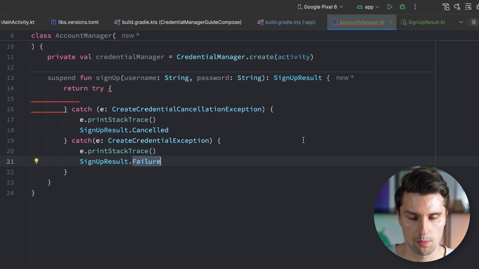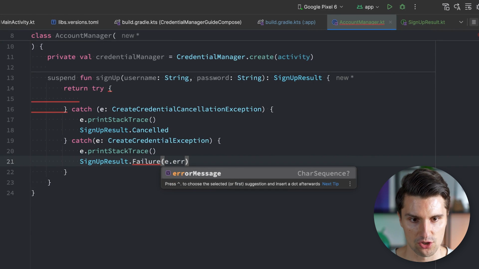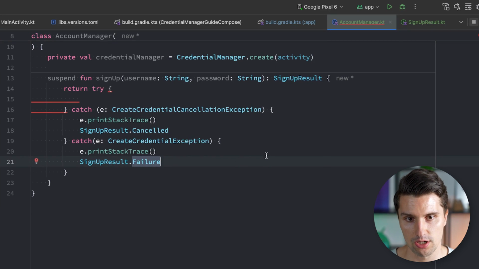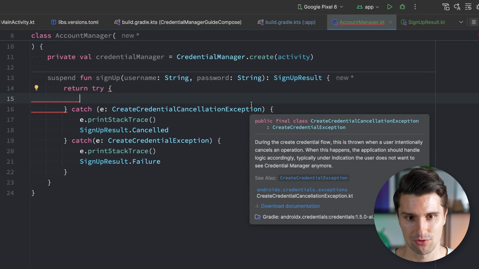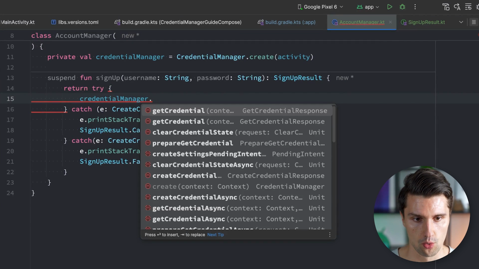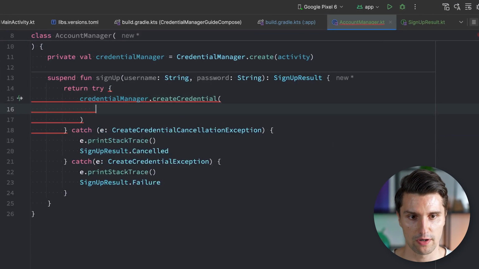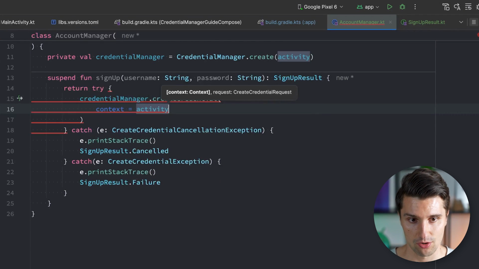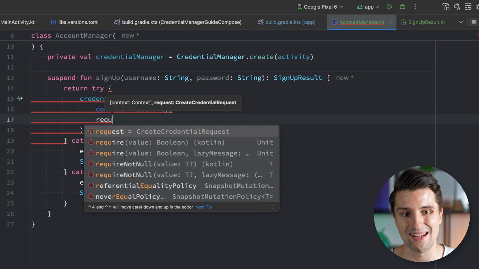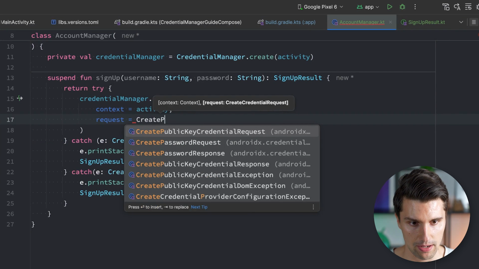And if you would want to pass the error message, then as I said, you can make this a data class and then pass something like e.errorMessage to get the actual error message in your UI. But the magic now happens here inside of this try block, because what we want to do is we want to use our credential manager, call createCredential, this normal createCredential function, which will take in a context, which we can just pass our activity for, and it will take a CreateCredentialRequest. And in our case, we just want to make this a CreatePasswordRequest.